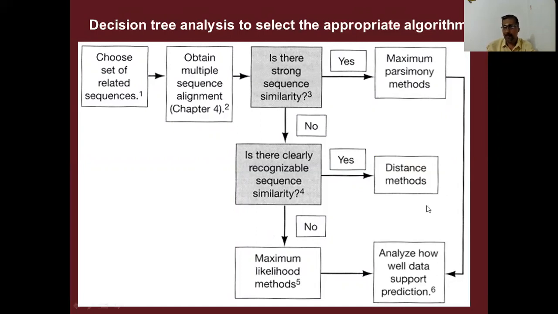Some sort of similarity is very hard to find, or it is very hard to comment about sequence similarity, or you are so confused whether the sequences are similar or dissimilar. You are unable to comment about the sequence similarity. Totally blank. Very simple: go for maximum likelihood.